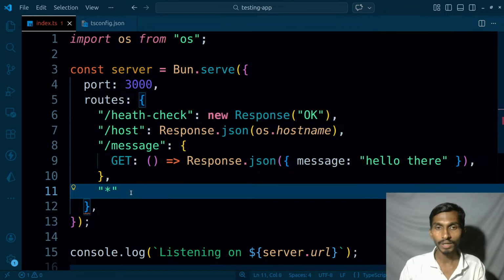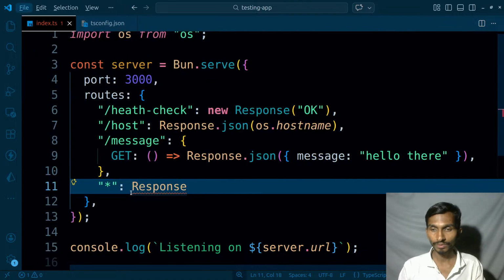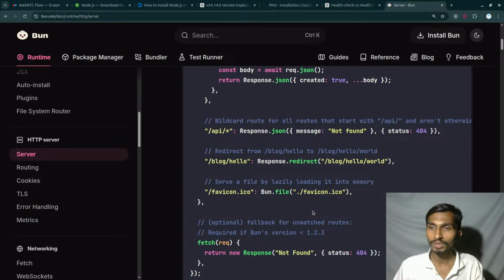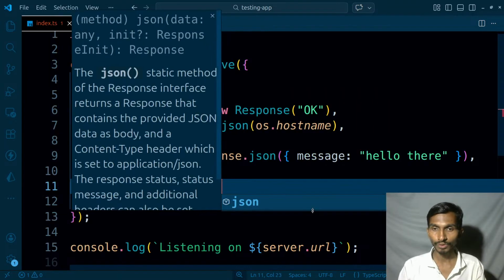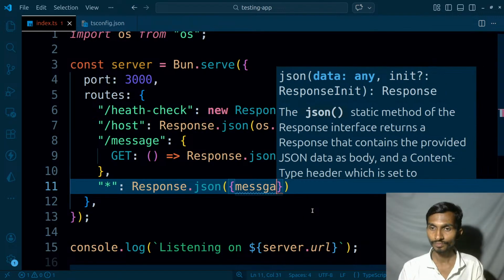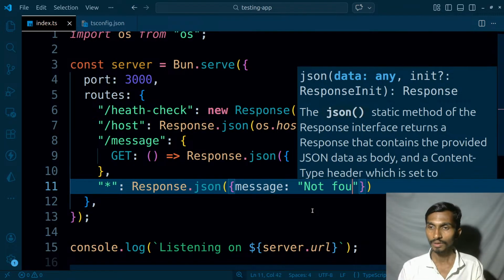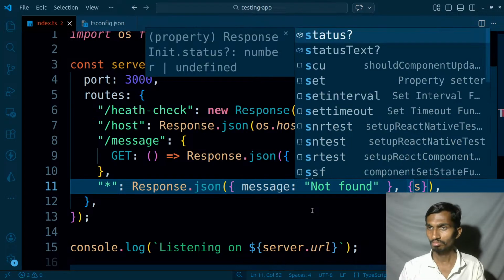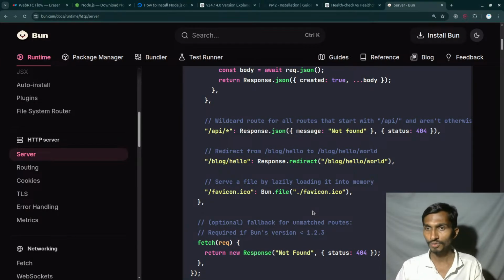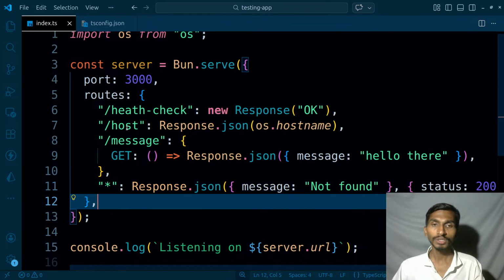Okay, this is gonna be the wildcard, and it will be returning a response. Is that so? Let me check. Response dot json message not found in status. Okay, response dot json message not found, and status... not really like this. Status is gonna be 200. Is that so? I hope that is so. Yeah, that's right. So this is how it's gonna be going ahead.